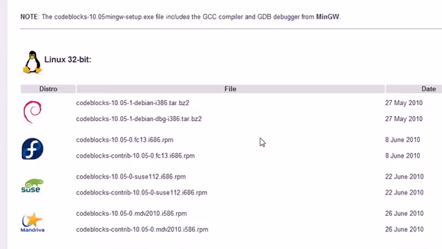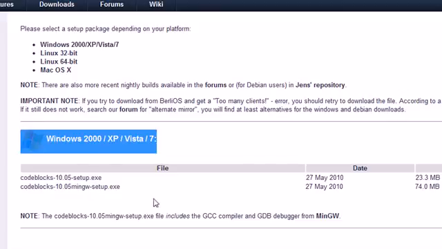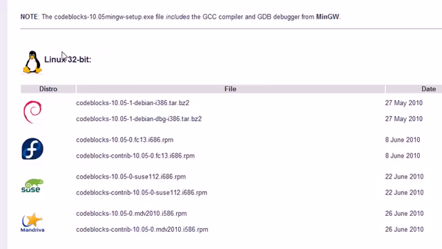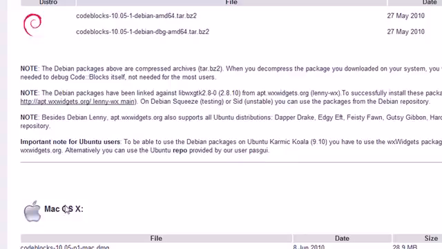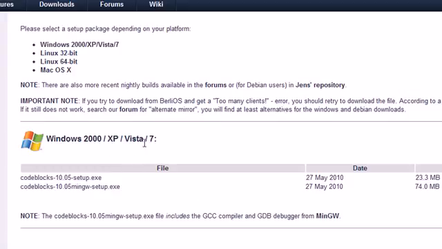It gives us all these options. Now, depending on what platform you're running, most of you will probably be running Windows. You're going to want to choose one of these options. But for those of you running Linux, and they also have a Mac version down here, you might want to choose these. But for most of us, we're going to be running this on a Windows machine.